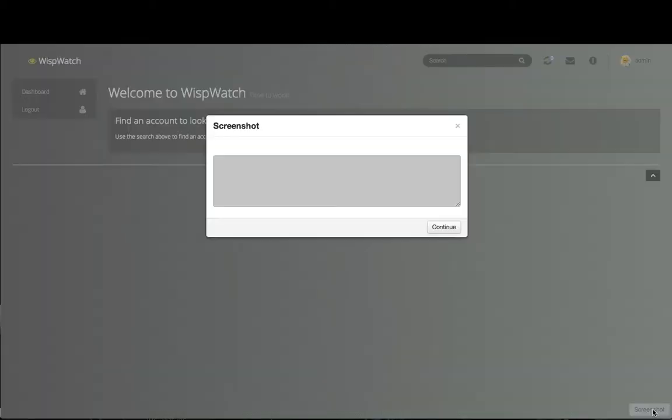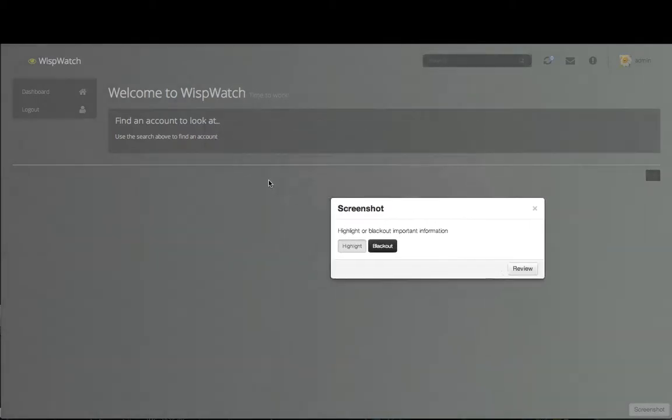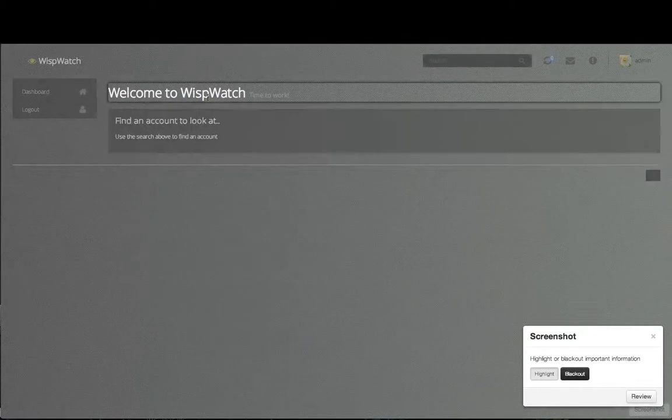There's a screenshot function, which allows you to take a screenshot of what you're seeing, highlight the prevalent information, and you can send that. You can save it or email it or whatnot. This is particularly useful on accounts where you notice problems that haven't been taken care of.